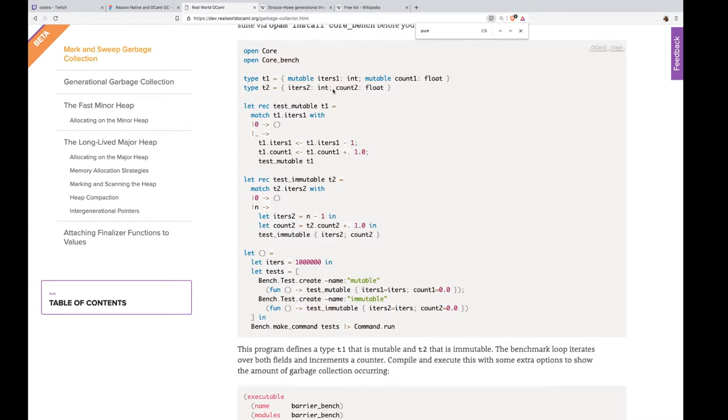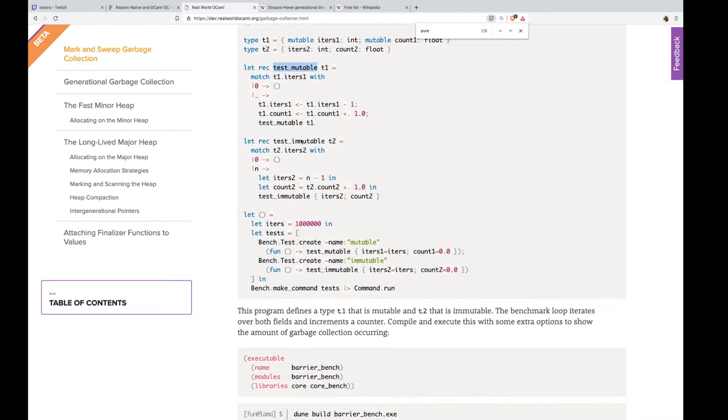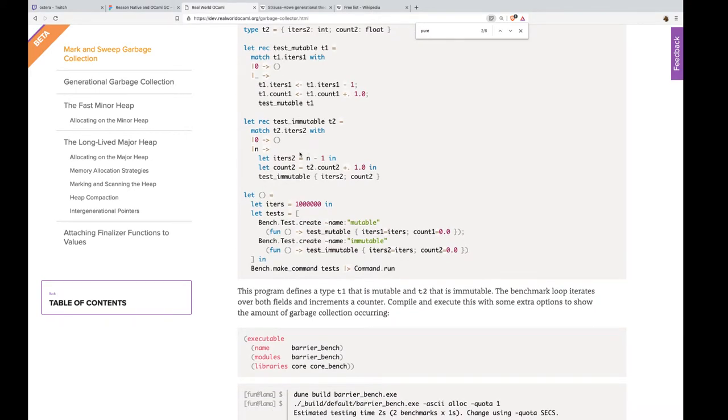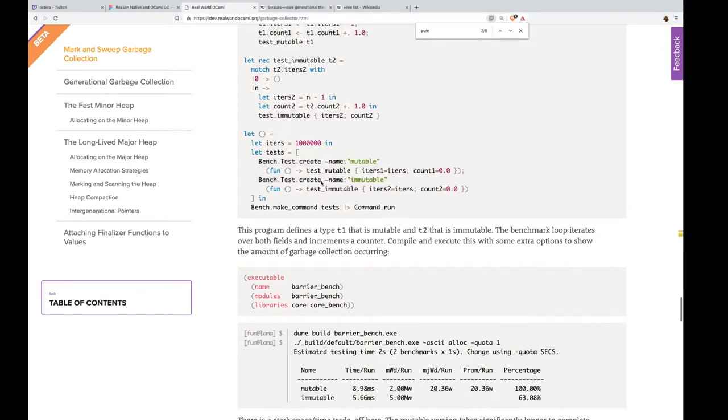We define two types. One has just integers and a float, and the other one has mutable versions of the same fields. And that's a test for mutability and immutability, where essentially in the mutable one, we are recursing and iterating by modifying the record in place. And on the second one, we iteratively recurse, right? We call ourselves again with a fresh copy of the data structure that was passed in after we modified it. And we run this for, what is it, a million times. We run both things a million times.